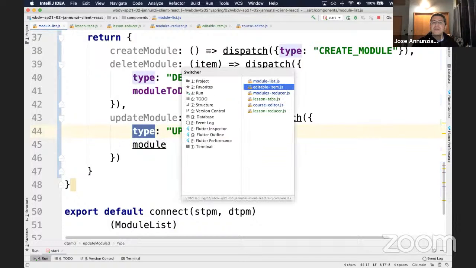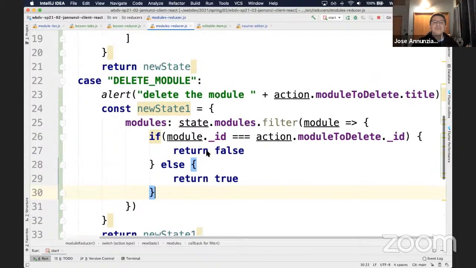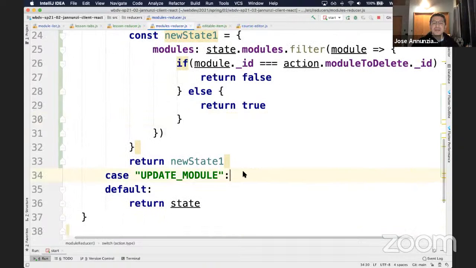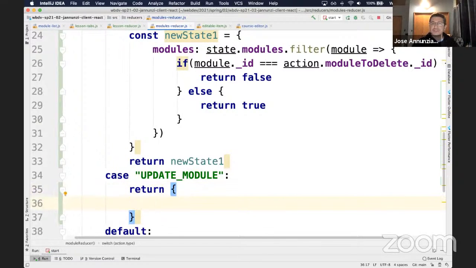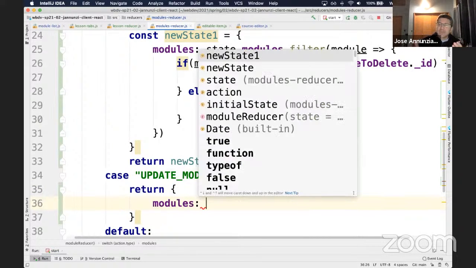So that puts us right here in the update module. And so what is going to be the new state? Well, I don't have to do this, I can just say return. You return, the new state is going to have the modules. The modules are going to be the old modules, all the old modules except one of them. One of them is going to be the new module, with a new title or anything else we might have edited.